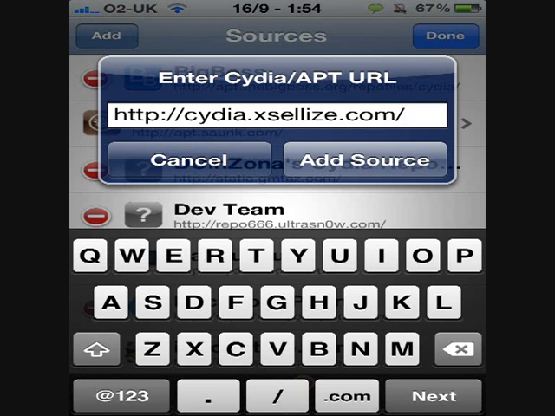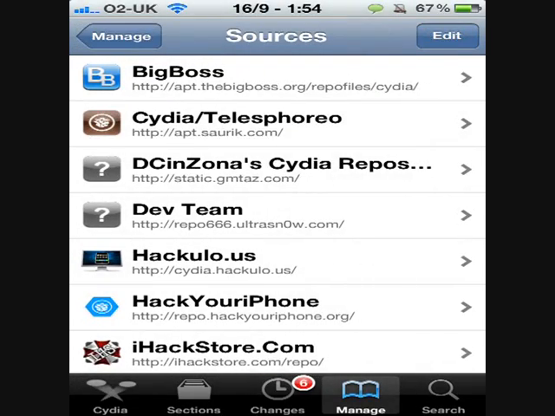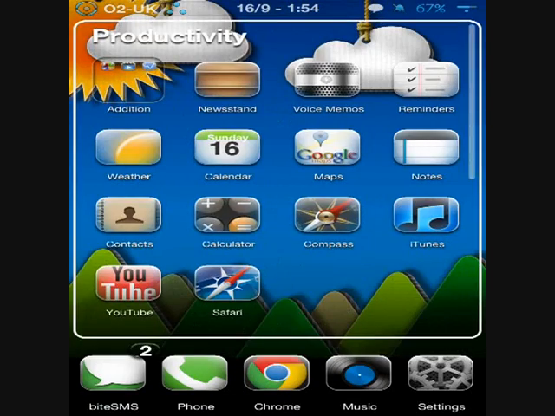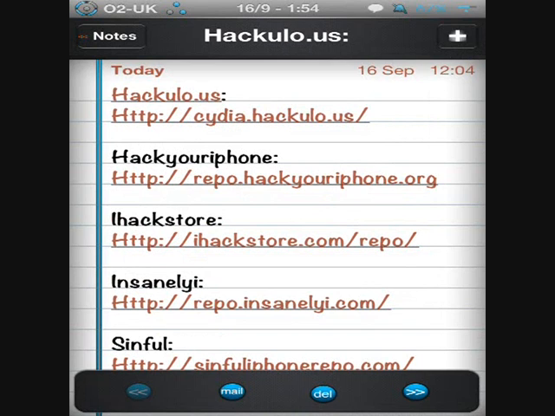And instead, I'm going to show you my notes, which I prepared earlier. And this contains all the repos that I think any iPhone should have, because this list will basically give you all the tweaks that you want to install onto your phone. So we have the first one, hackulo.us, and obviously underneath is the URL.